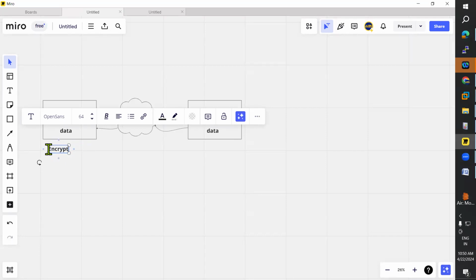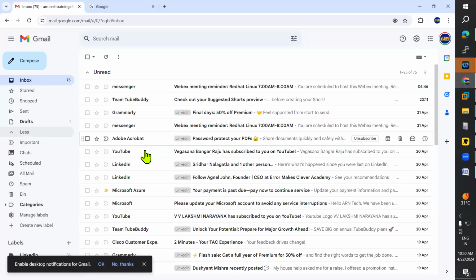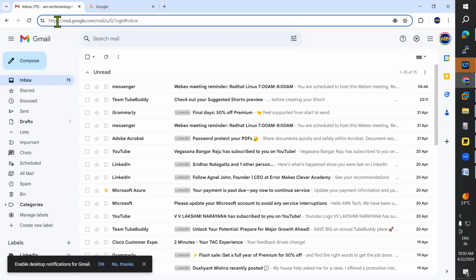Encryption and compression, both are important. So while sending the data, you should encrypt and compress it. Coming to Gmail, we are not compressing the data, sir. We are just sending the email. That's it. You have no need to compress, but you need to encrypt the data. There is HTTPS, which will take care of encrypting the data.